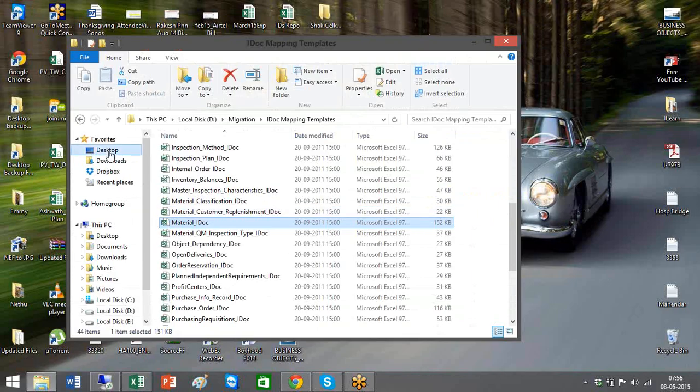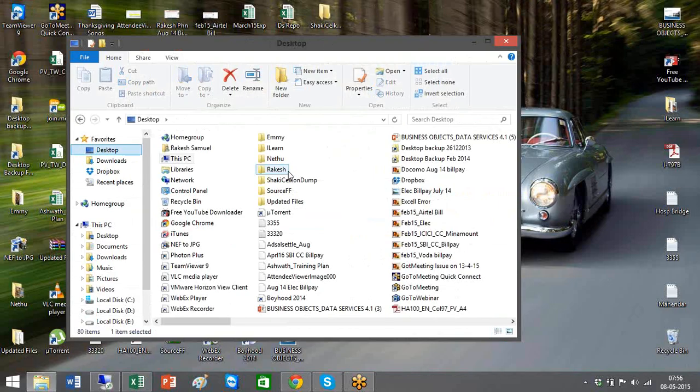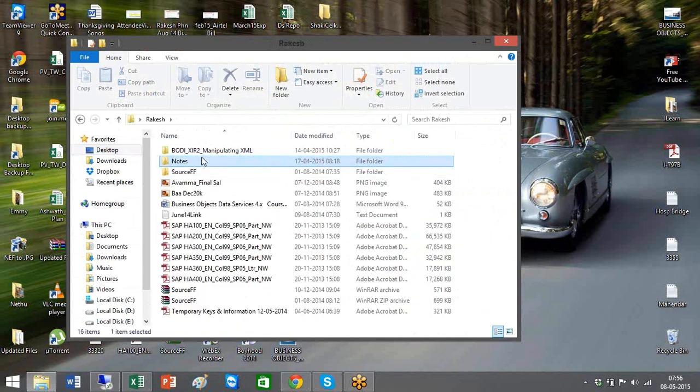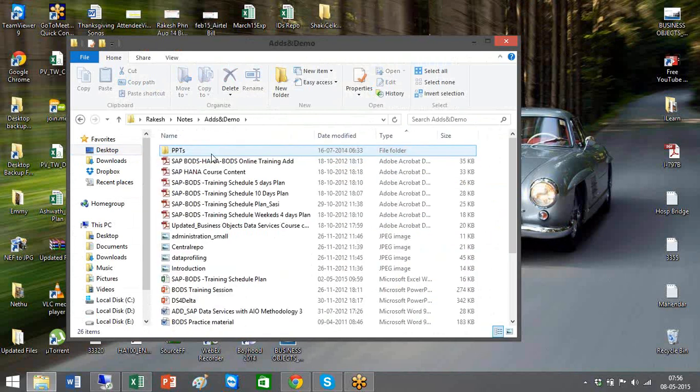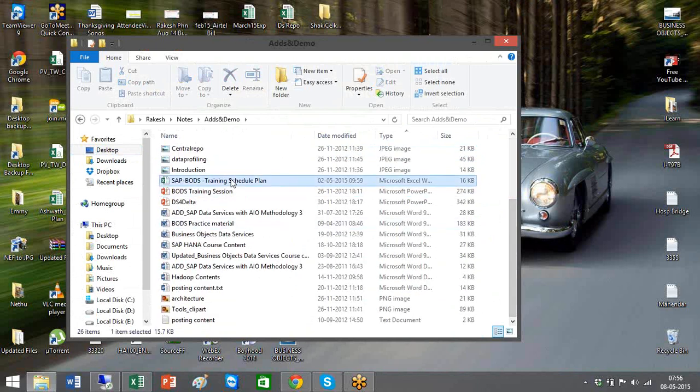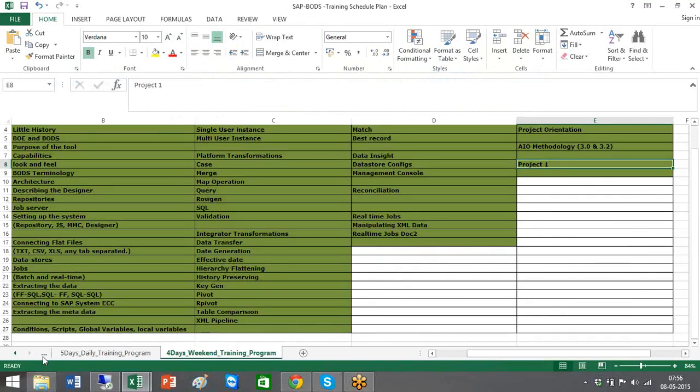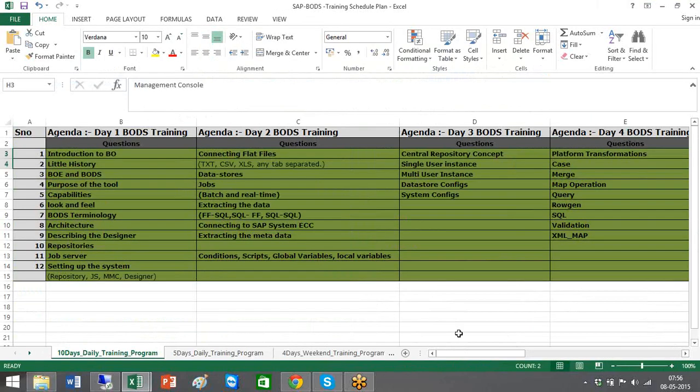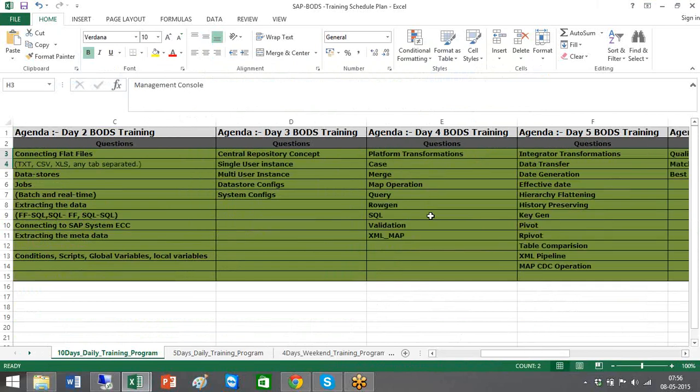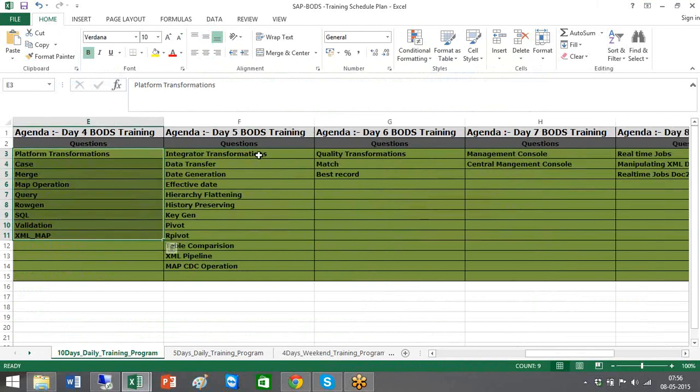So we are almost there. We are halfway through, I can say that. We are done with the platform transformations, and next we will start integrators.